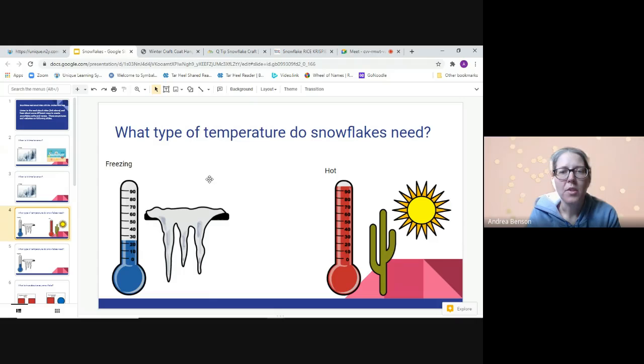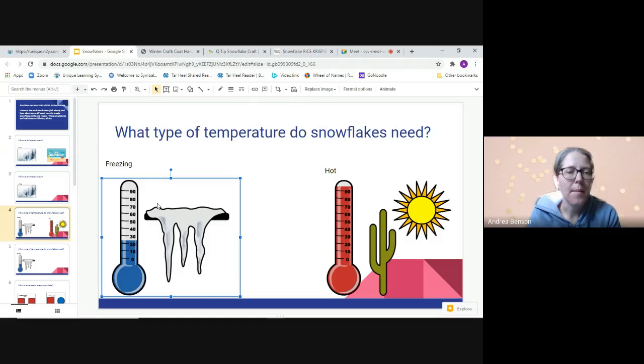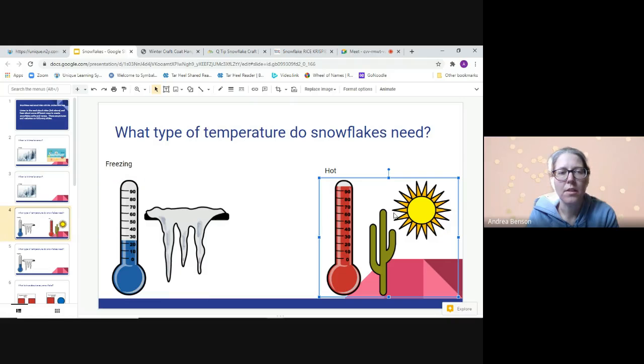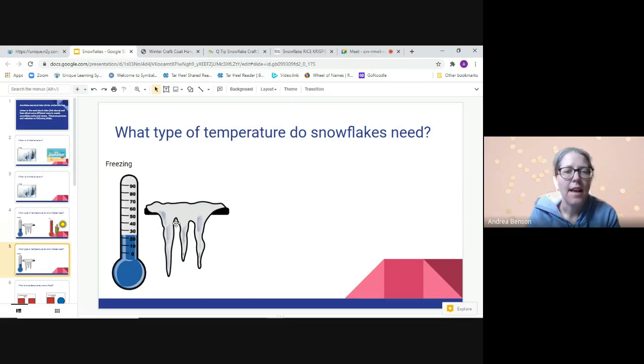What type of temperature do snowflakes need? Freezing temperature or hot temperature? What did we read about? We read that it needs to be freezing for snowflakes.